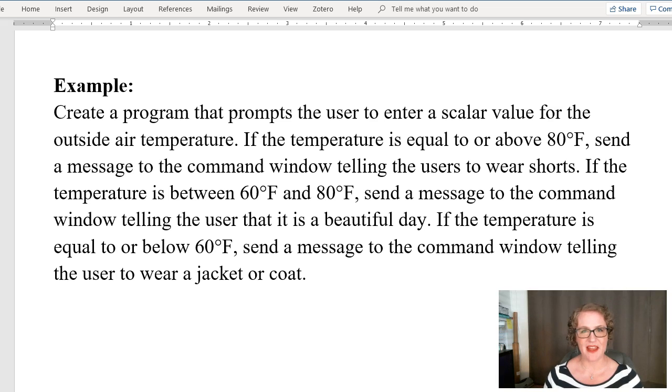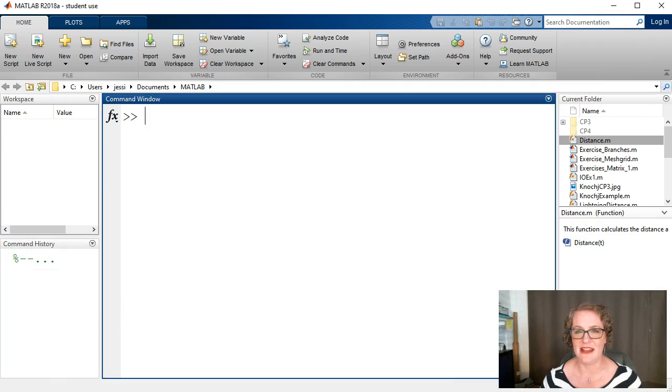All right, welcome back. I will say first, I think the easiest way to do this problem is using if and else if, because we have ranges of values. We have temperatures that could be anywhere above 80, anywhere below 60, instead of switch and case, which is better suited for a limited number of options. So let's go over to MATLAB and we'll put this into practice.